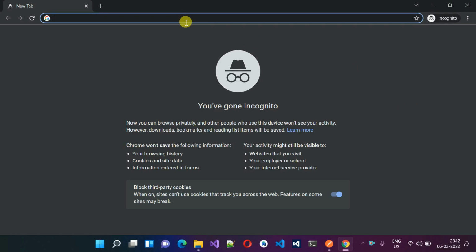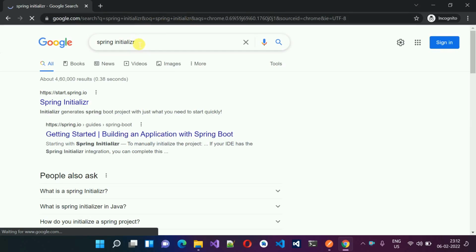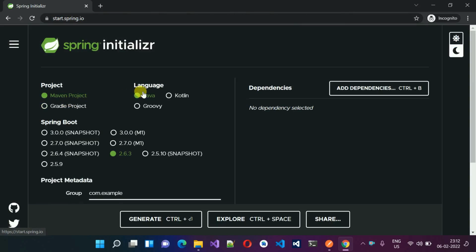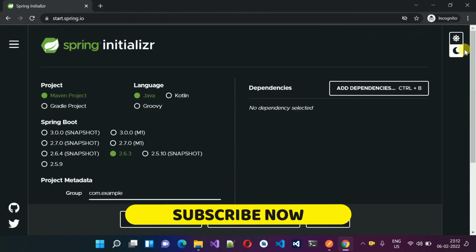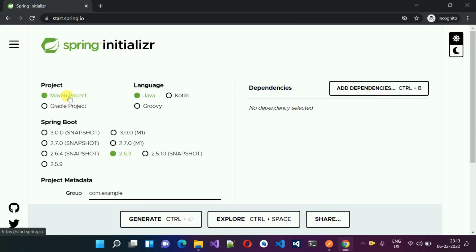For that, we have to just open up the browser and make sure your system is connected to the internet. After that, you have to search for Spring Initializr. When you hit enter, it will open up like this, and the first site is the one you have to go to. Just click on this Spring Initializr and it will open a page like this. You can change the color over here, and you can see that by default the Maven project is selected, so we don't need to make any changes over here.